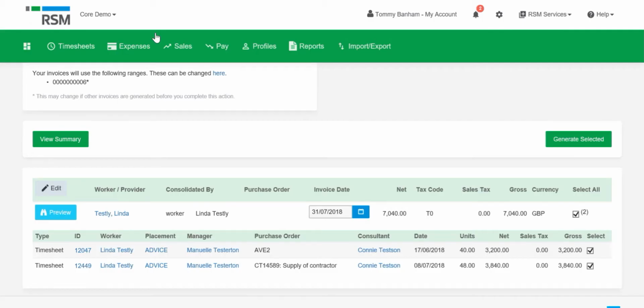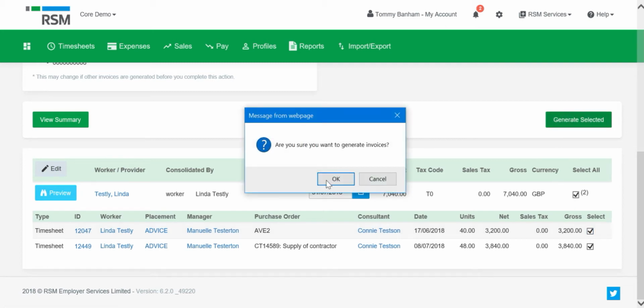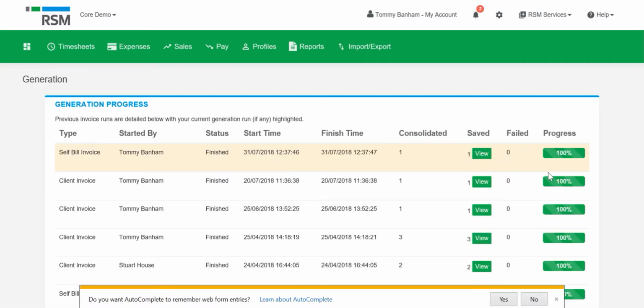Once you, at agency level, are happy that everything's in order, you've got the ability to select all, or perhaps you only want to raise an invoice for this particular worker, for example. But once you do generate, you get prompted, are you sure? And then you can see the exact status.